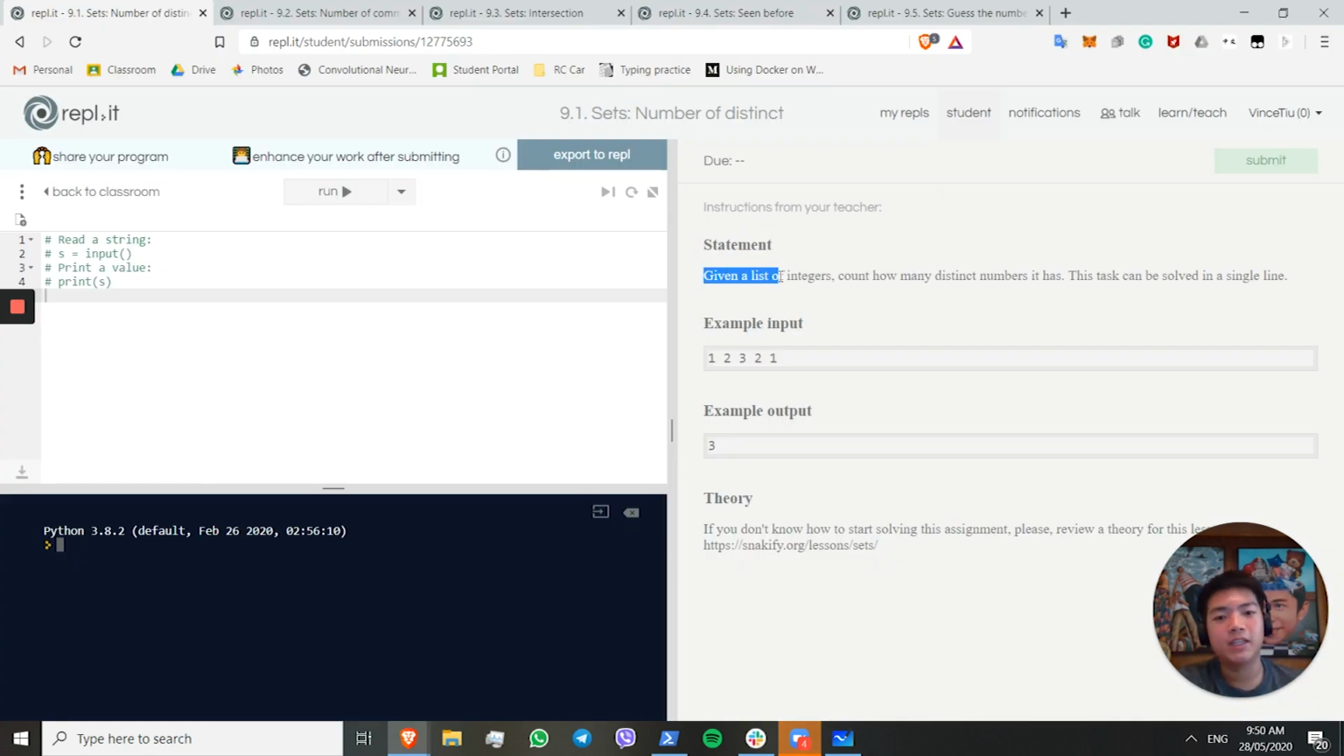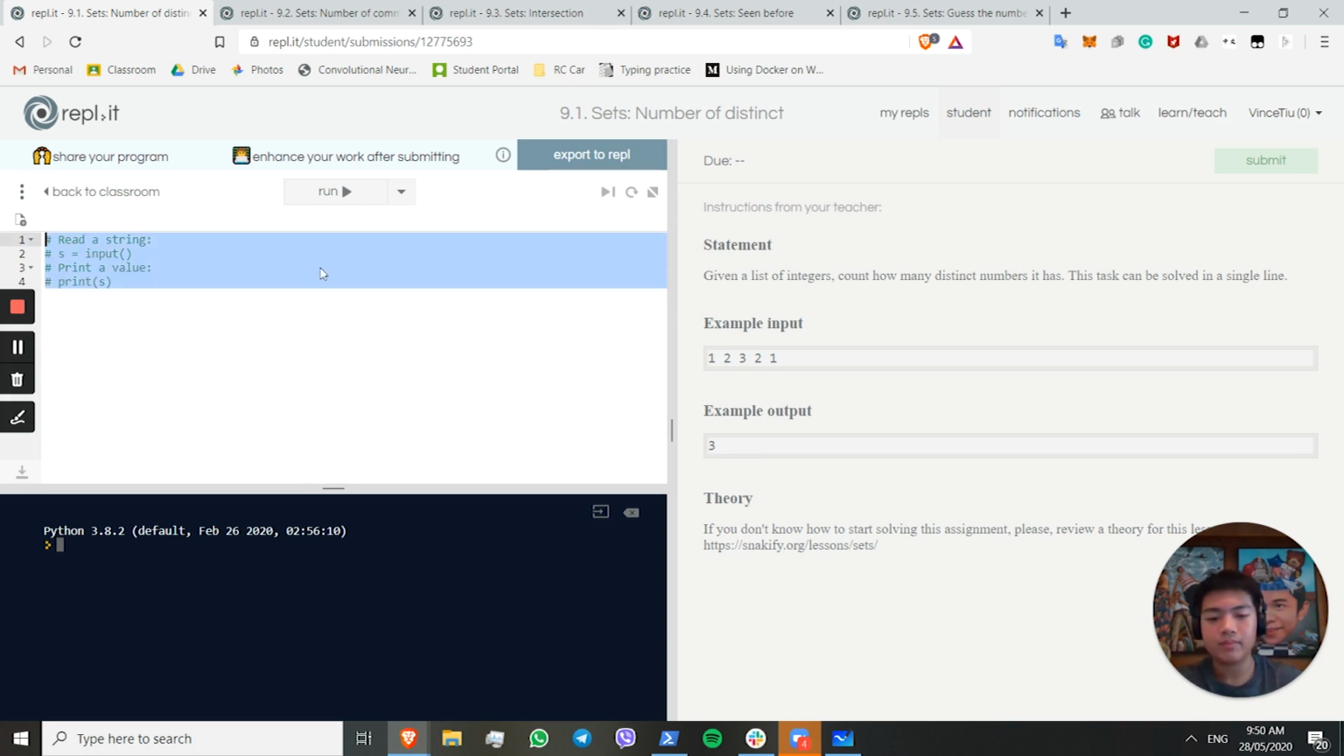First challenge: we're given a list of integers, count how many distinct numbers it has. This task can be solved in a simple line. This utilizes the fact that sets can only have distinct numbers. If we try to add a number to a set that's already in the set, it will just do nothing to the set. So to solve this in a single line, let's first input this list.